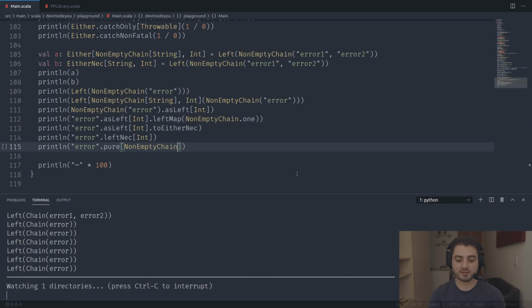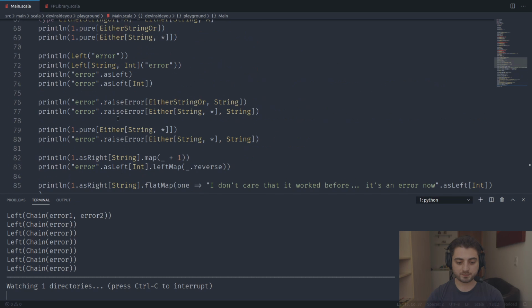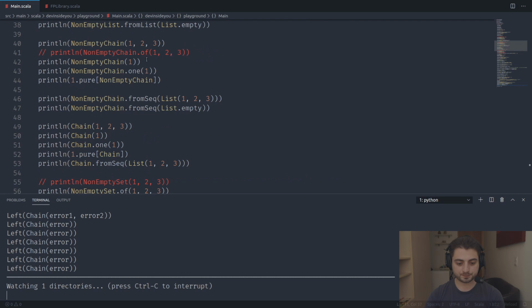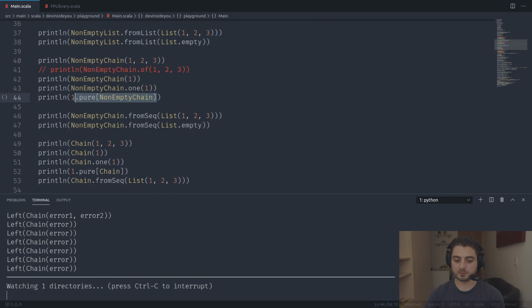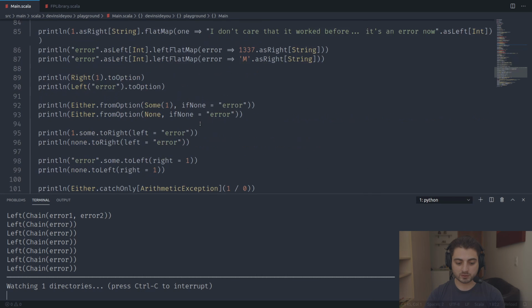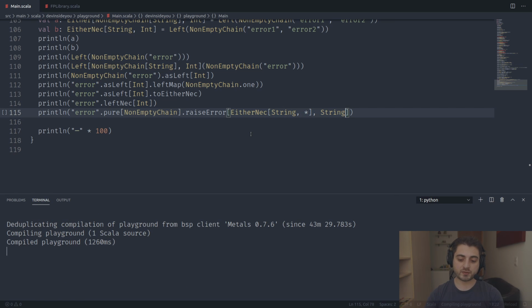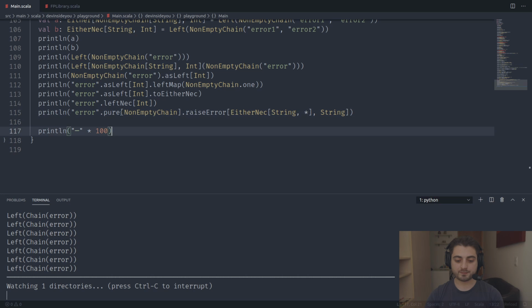You can say NonEmptyChain. Okay, so this is one of the ways to create a NonEmptyChain, as we have seen somewhere at the top. Where is it? This one, right? So this is what we did a while ago. Let's go back. So now you basically have a list, and now you can say, okay, raiseError. And now on the right hand side, you're going to say EitherNec. In this case, at least you could use the type alias, and over here we're going to have a string. Okay, like this.